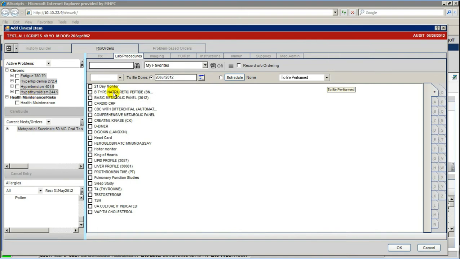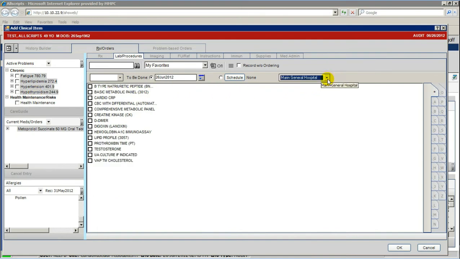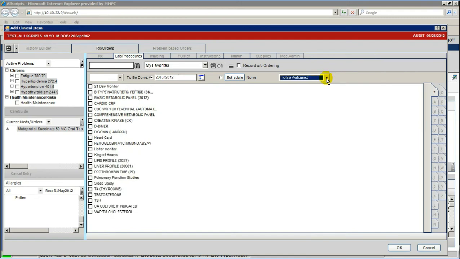And you have two options. We have an interface with Marin General Hospital, so I could click on Marin General Hospital, and you want to do that before you click any labs or the date. That's very important. So highlight your problem, step 1. Step 2, choose your location, and it's either Marin General or just to be performed anywhere.